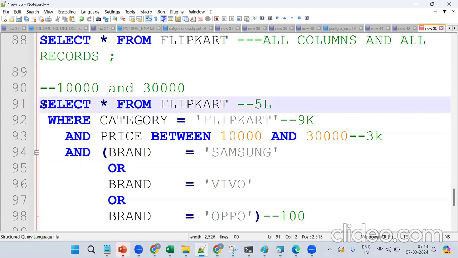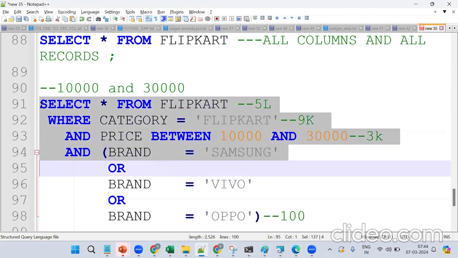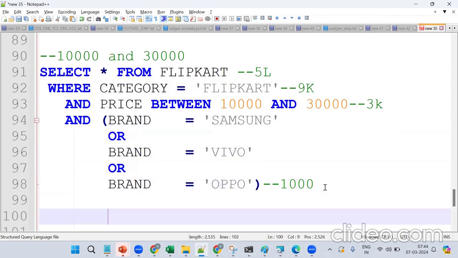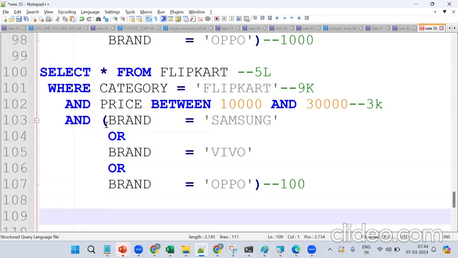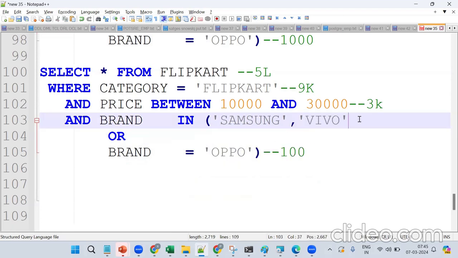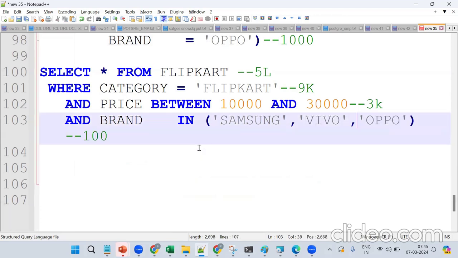Tell me, instead of writing OR conditions, how can I simplify this code? In. We should go for IN now. Copy the same thing. It's giving 1,000 records. Instead of putting OR conditions, we can write IN. So brand in Samsung, comma, and so on. Specific values we go for with the IN operator. It will pick either this value or this value or this value.